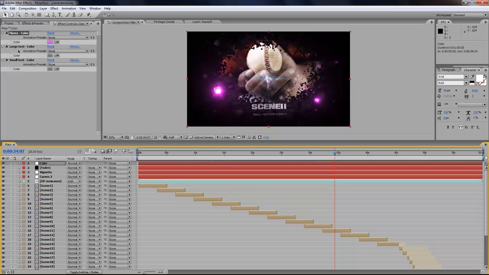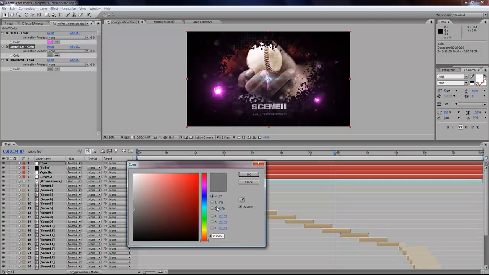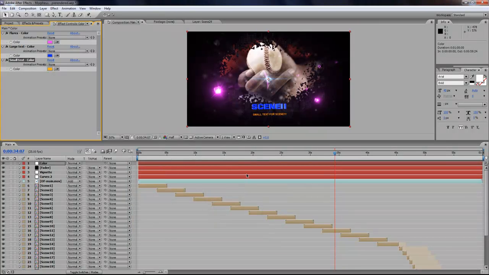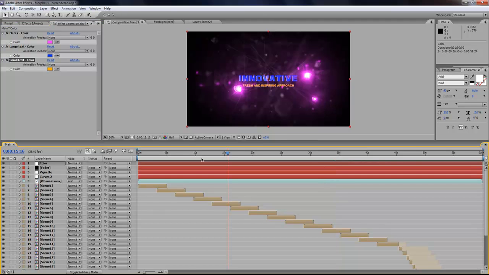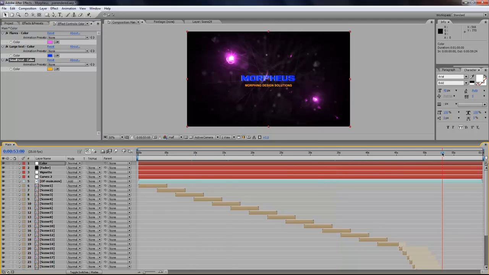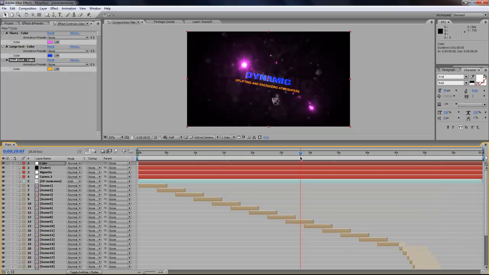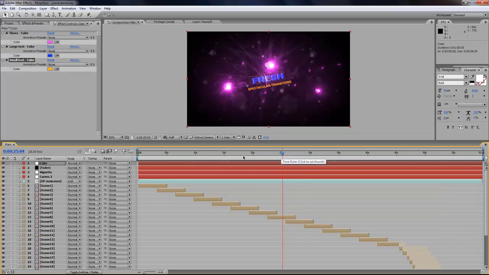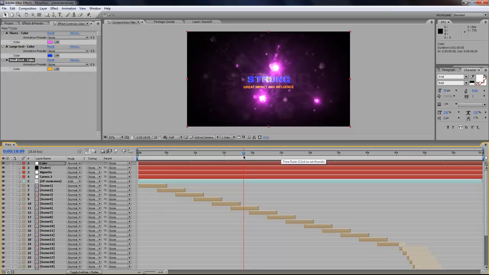The same can be done with the text color, first for the large text and then for the small text. Let's change that to blue and the small one to yellow, just for the example. I know it looks awful. So here we are, the text for all of the composition has been updated, and I guess you find that useful.